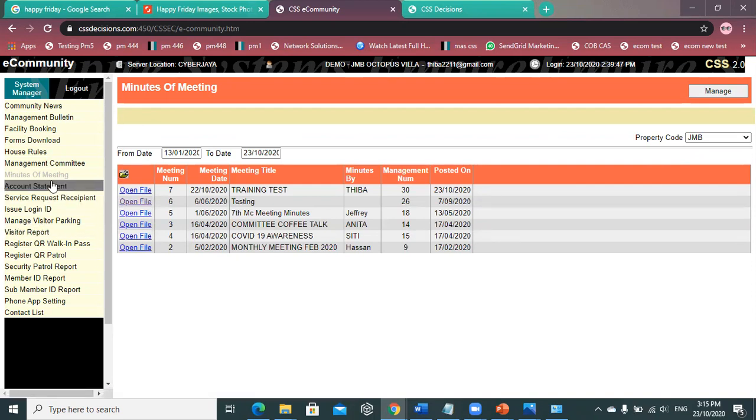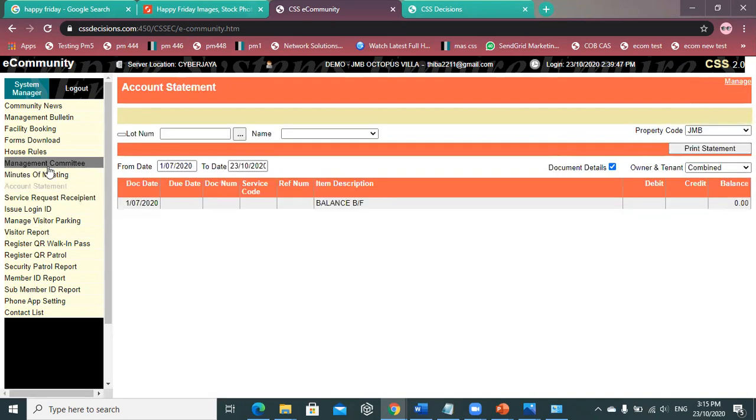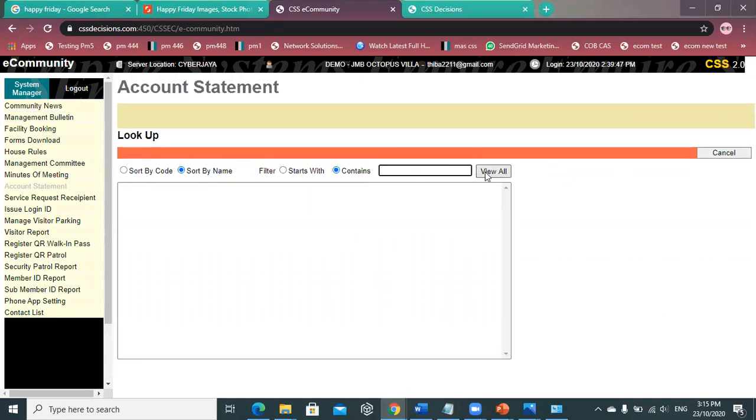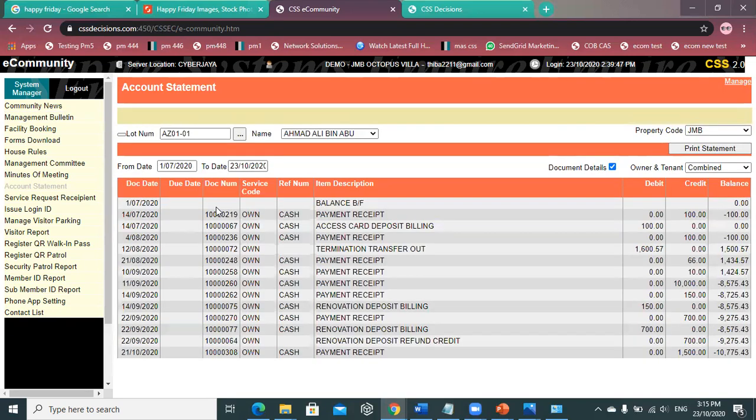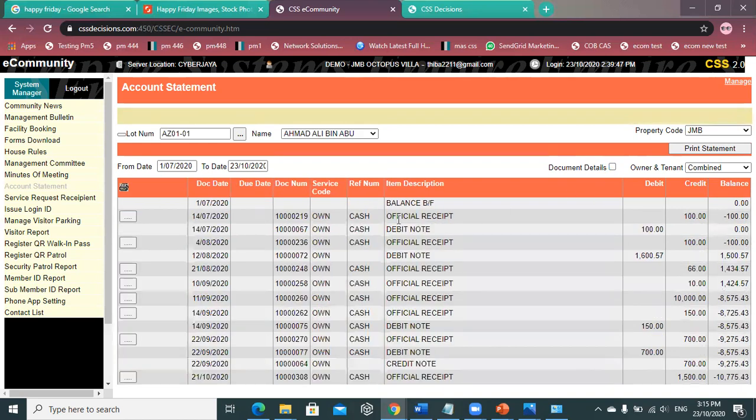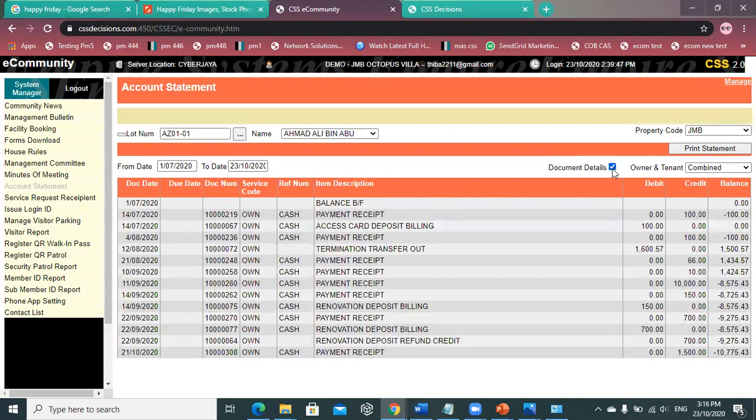For account statement, no need to do anything, because the account statement we generate at the property management there. But whatever you generate, that is what the resident will see. It will be like this. If you need more document details, just press the document details. Everything will be here.